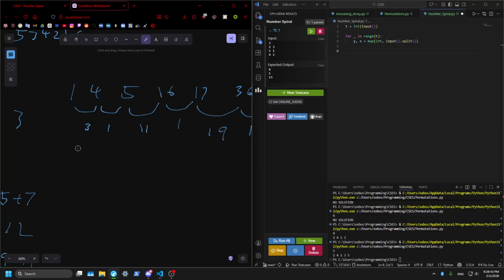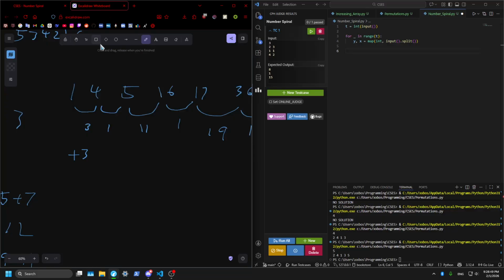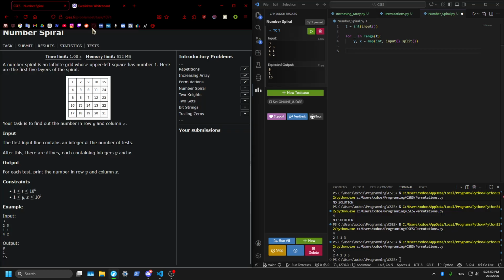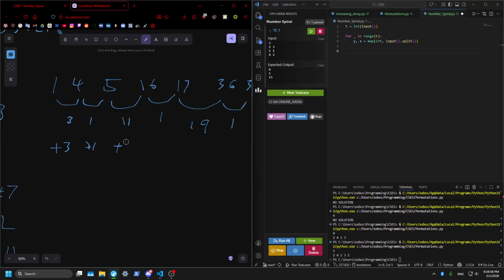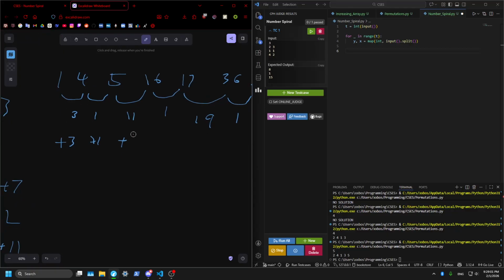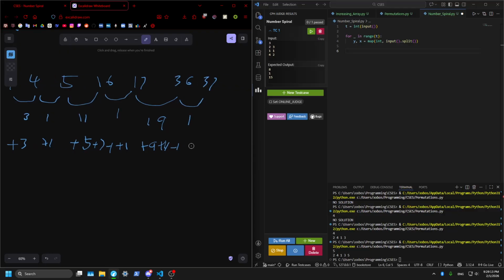So 1 plus 3 plus 1 plus 5 plus 7 minus 1 plus 1 plus 9 plus 11 minus 1 plus 1. Alright, this is 20 minus 1 is 19. Okay, so this is the pattern.